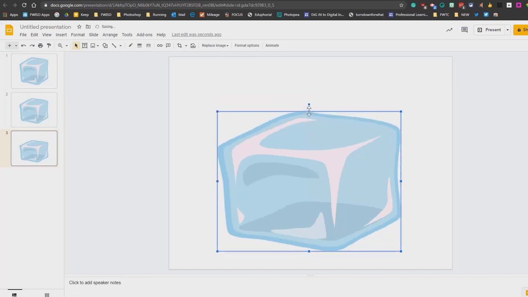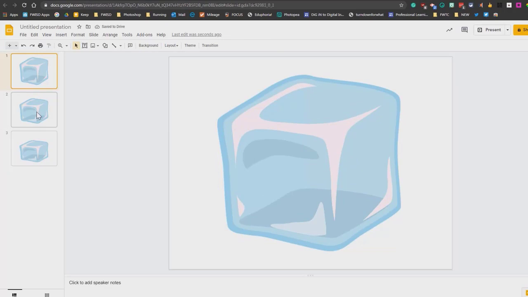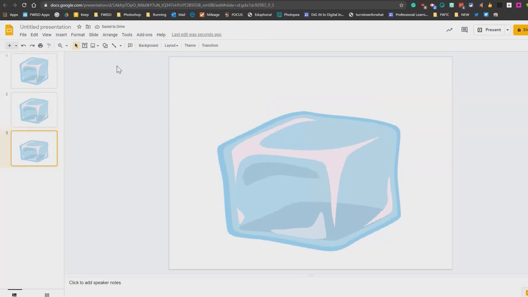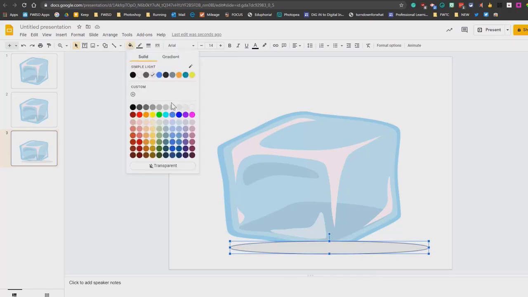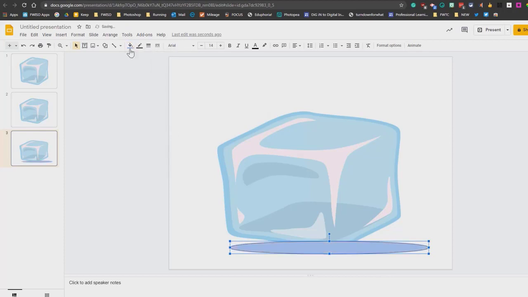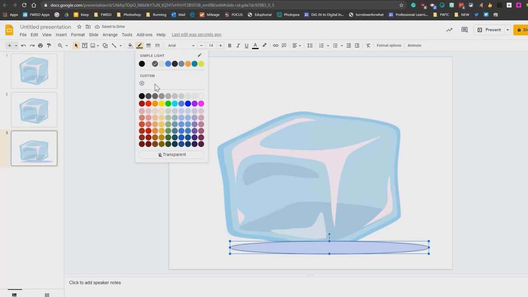Now, as we all know, as ice starts to melt, it starts to make a liquid. So let's add that. I'm going to come up here to my shapes. I'm just going to do maybe a little circle right down here at the bottom. I don't like that color, so I'm going to come up here to my paint bucket. Let's make it a little bit lighter. We're going to go with that.